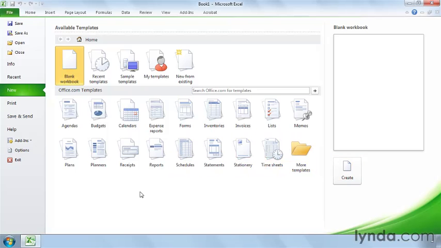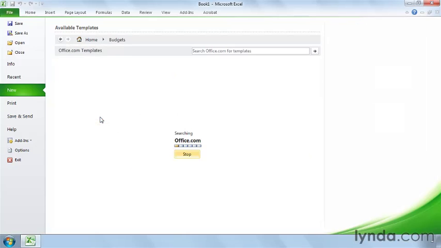Like, oh my goodness, I can create new reports and plans and invoices and inventories, and you don't really have to do all that much work. So there's a lot of really neat stuff here. It's all free. It all comes from Microsoft's website. So I'm going to go into Budgets.